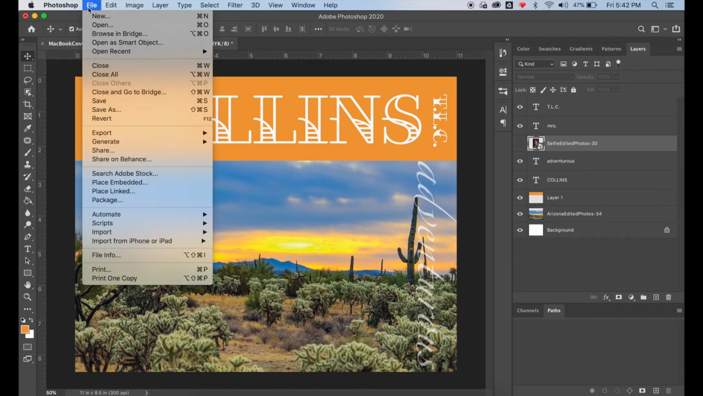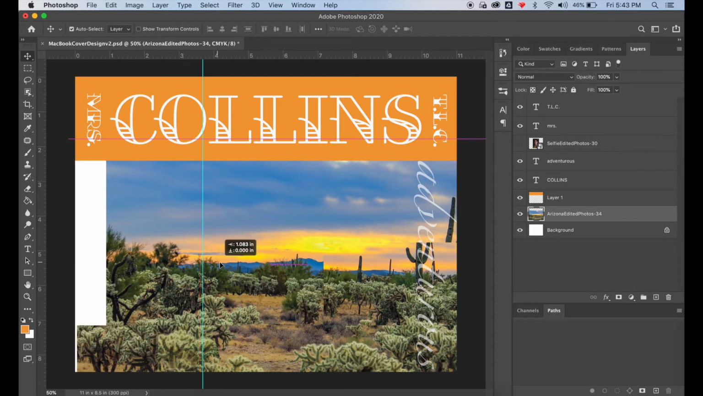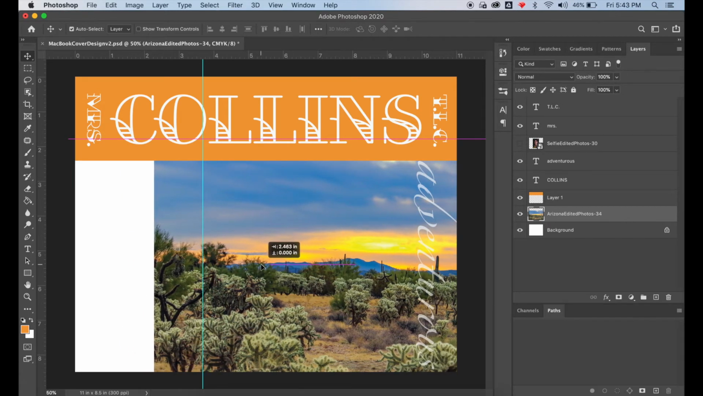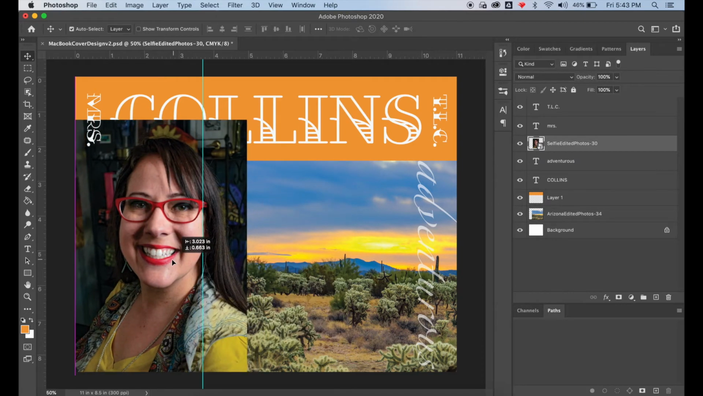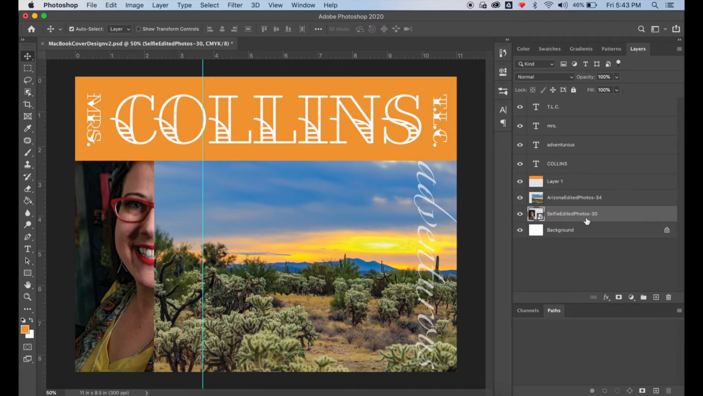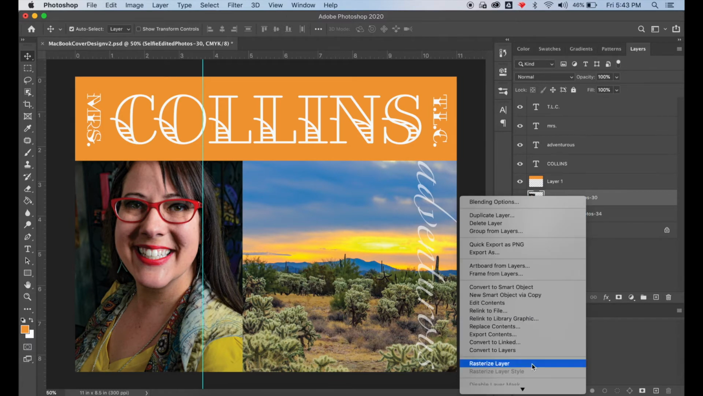I've decided that I need to bring over a guide in my design to help me line up where I want to put my self-portrait and my third and final image. So I went over to the ruler with my move tool and just clicked and brought over one guide. Now I'm using my move tool to move and arrange my layers and my two photographs around a little bit to try to figure out how I want to create this.